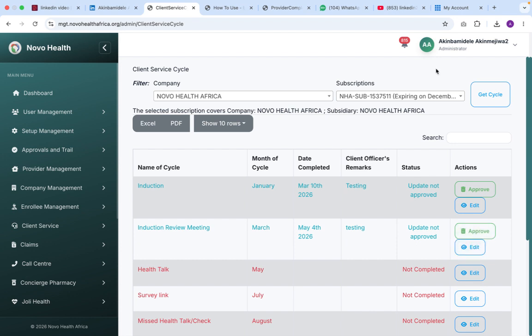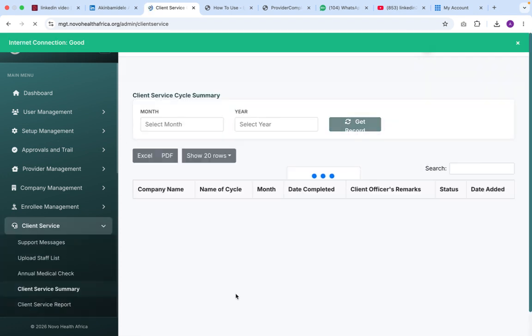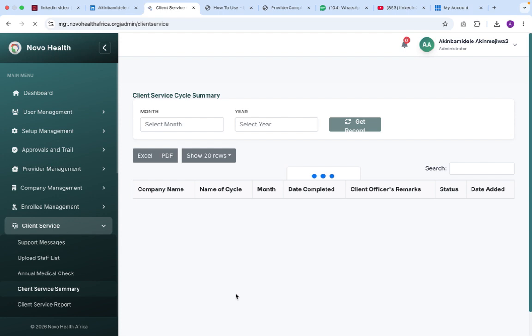So that is for client service cycle. The next one is the client service cycle summary. The summary is just to give you an idea of all the client service activities for all the complaints. The one that we looked at, you will notice that it's only open for an individual complaint. It cannot open for more than one complaint. In the case of this, it can open for all the existing complaints.